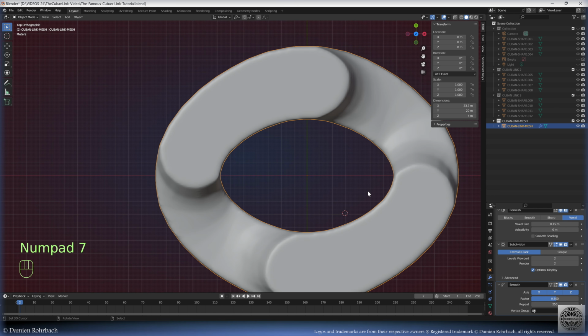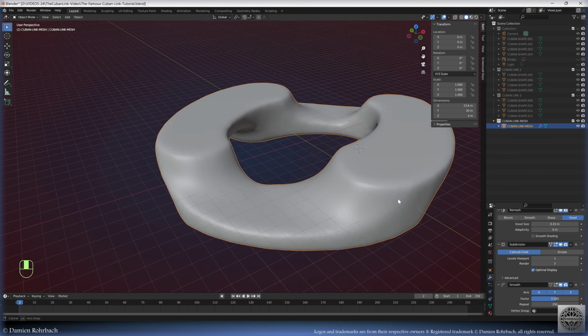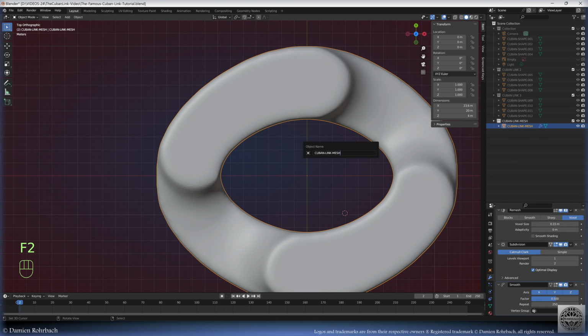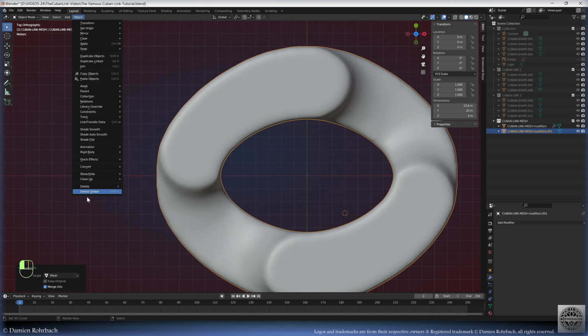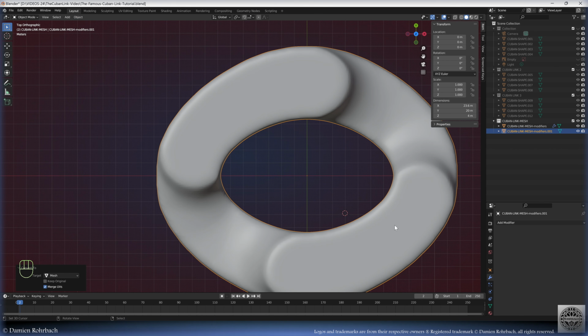But remember, most of the time Cuban links are not that smooth in real life. Now if you want it smoother, you can lower the amount of subdivisions like this. This looks pretty. I'll call this Cuban link mesh. Modifiers. Make a normal copy. Shift D. Do an Alt C or object convert to mesh. Hide the original. Call this one Cuban link 001.